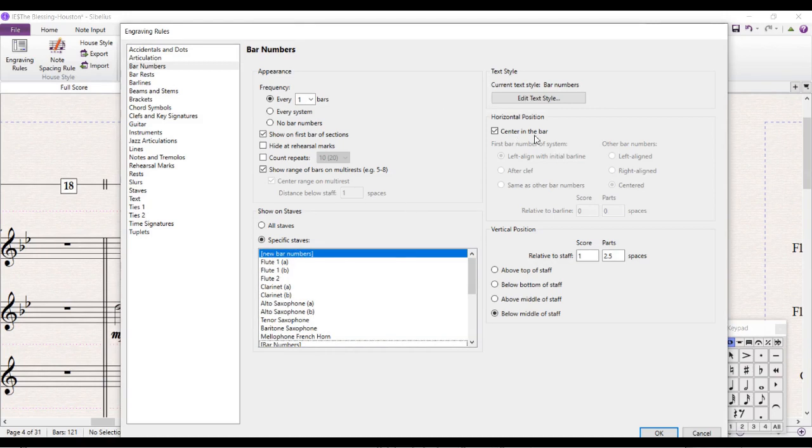You can specify your horizontal and vertical positions. You may need to play with the relative to staff to get this centered just exactly where you want it. And next, we want to talk about editing the text style.